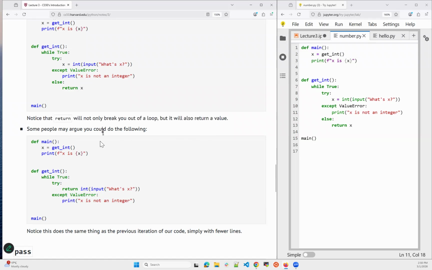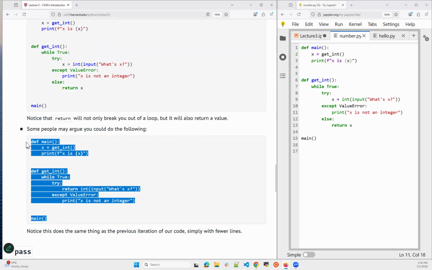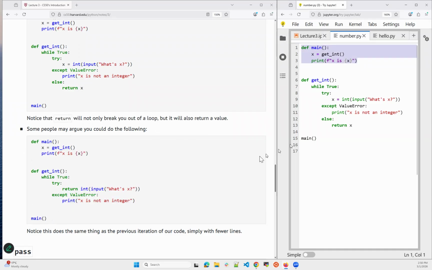Some people may argue you could do the following as well. So these lines of code look the same. While True, try. Okay, this is even cleaner. Again, it's more abstracting the process. Through abstraction, you maybe get a bit less understanding of how the code works. So these are just more and more ways to abstract the code. You didn't have to do these improvements. As you can see, they're all the same thing. But this is effectively what it's doing.